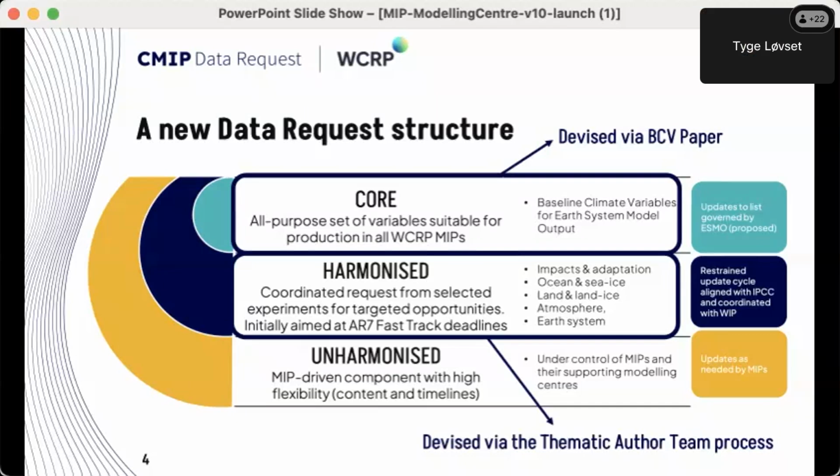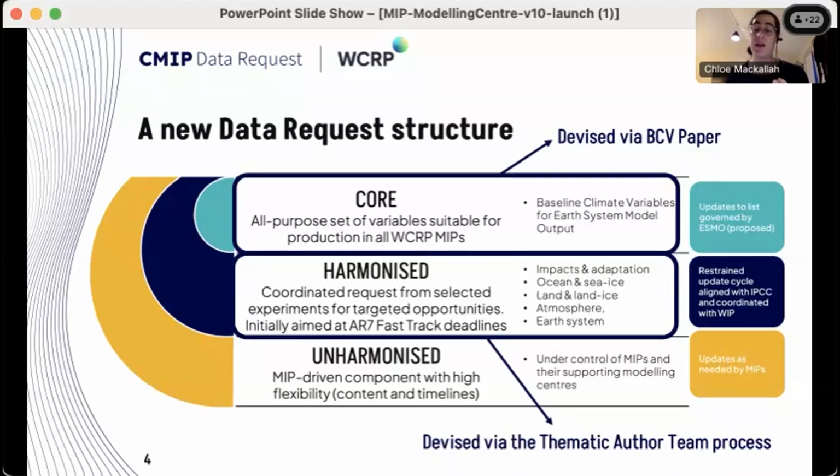So the harmonized layer we've devised by a thematic author team process, which you may have heard of. We'll go through that in a little more detail later. But we've had 2 different processes to create these 2 different layers. Next slide.